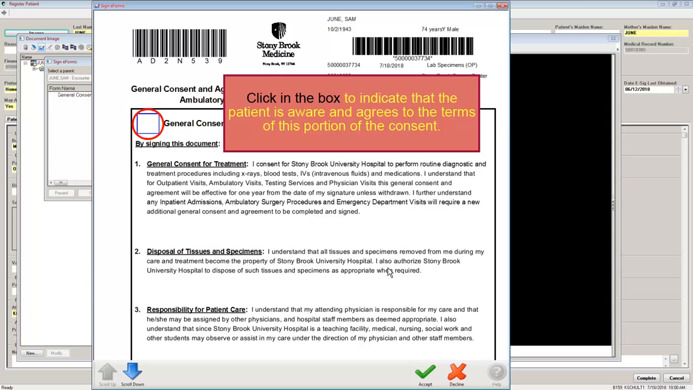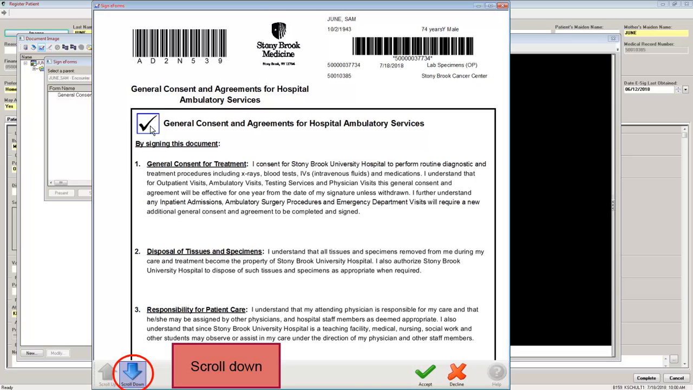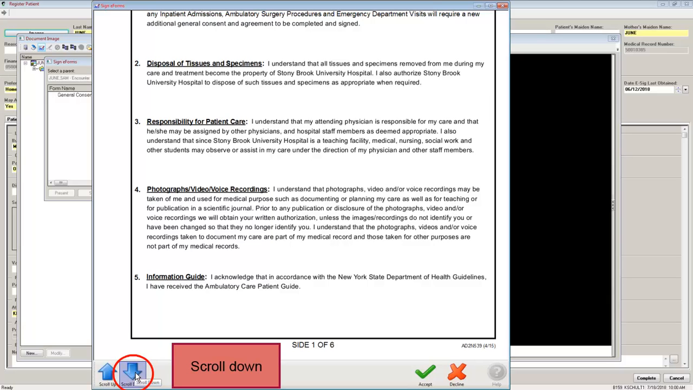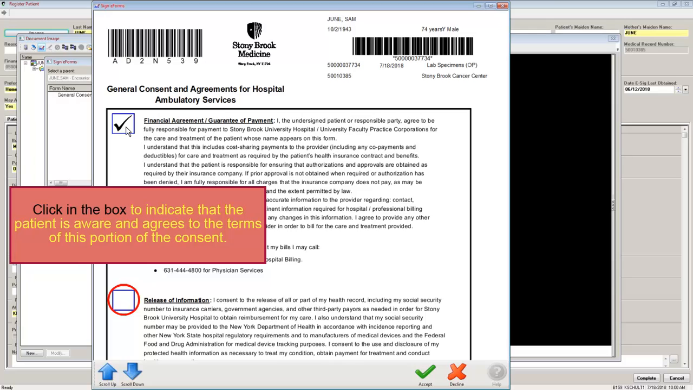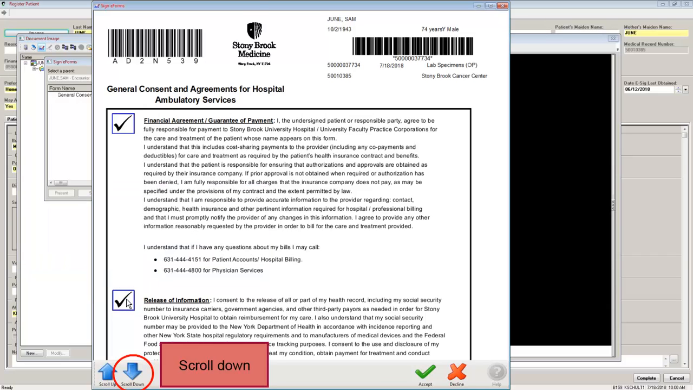Click in the box to indicate that the patient is aware and agrees to the terms of this portion of the consent. Scroll down. Again, let's scroll down. Click in the box to indicate that the patient is aware and agrees to the terms of this portion of the consent. Click in the box to indicate that the patient is aware and agrees to the terms of this portion of the consent. Let's scroll down.